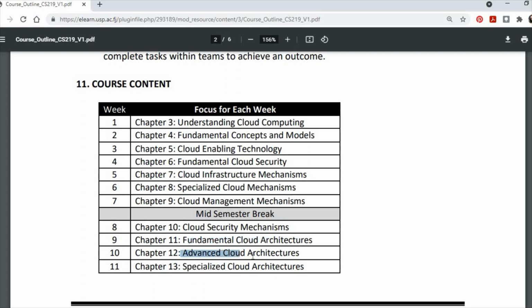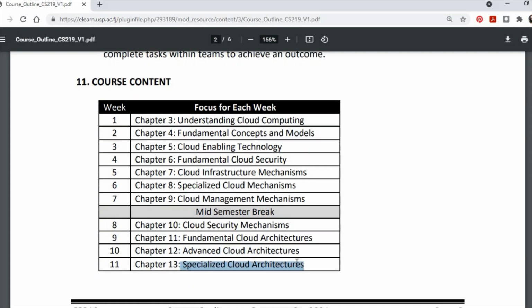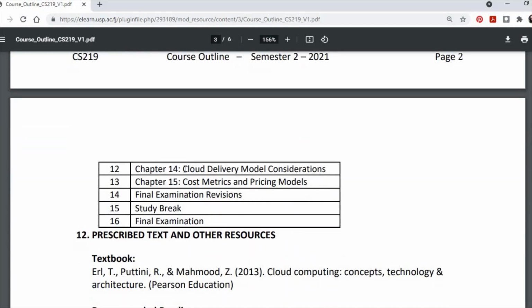Week 10, advanced cloud architectures. Week 11, specialized cloud architectures. And week 12, we have cloud delivery model considerations. Week 13 is cost metrics and pricing models in cloud computing. Week 14, we will have final exam revision. Week 15 is your study break. And week 16 is when we will have the final exam.